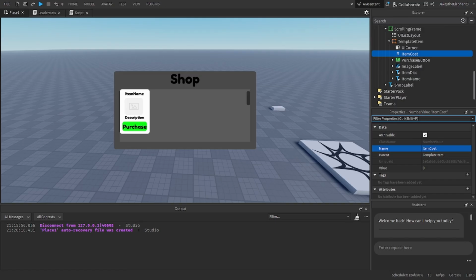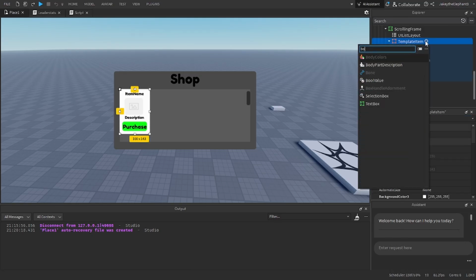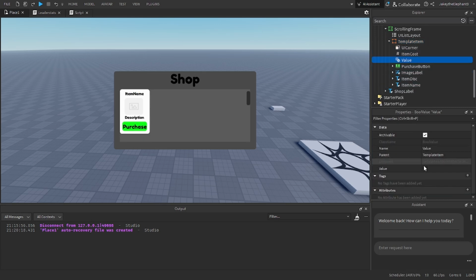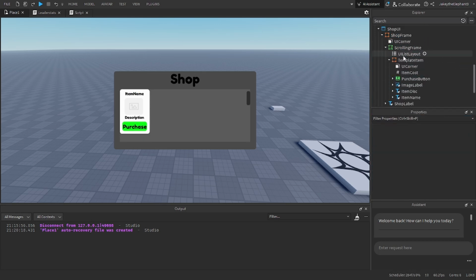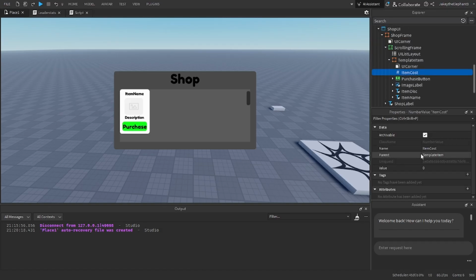And if you really want to go the extra mile, you can create a bool value. So that's what I'm going to do. And name it... Actually, no, I'm not going to do this right now, because I was going to make it so you can't purchase it multiple times, but it's a lot of effort and I'm kind of pressed for time. But item cost, so I'm going to set this to 50.